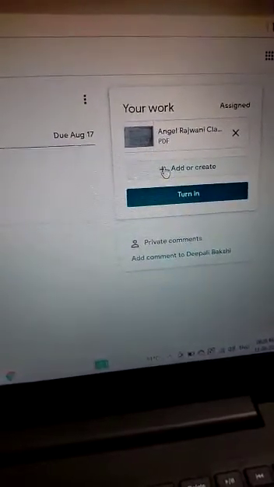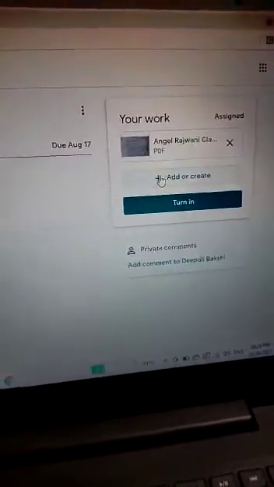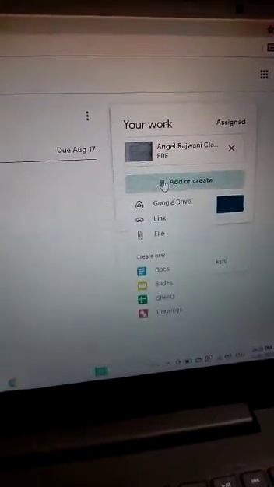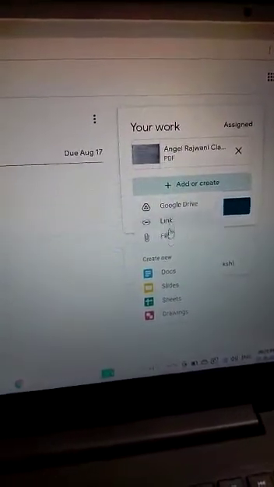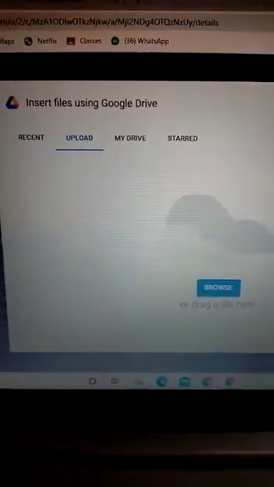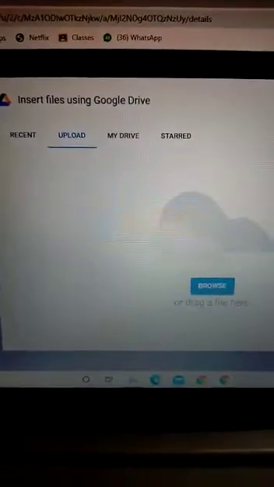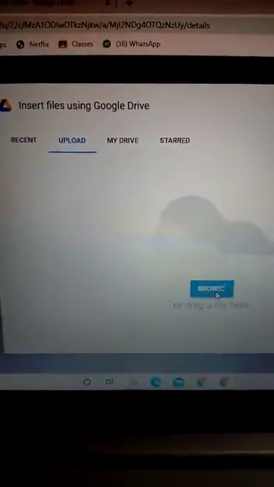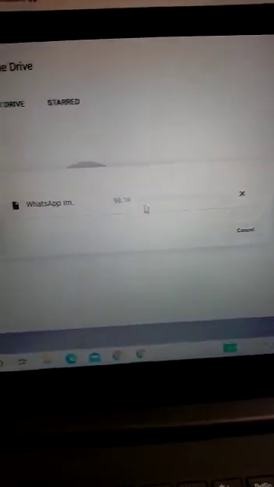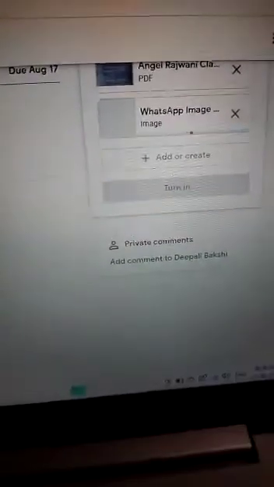If you want to add any file which is available on your computer or laptop, then you can click on the plus sign, that is add or create, and then click on the file option. Once you do that, the same menu will appear. Click on browse, and just add the file you want to add. You can see the second file is also getting uploaded.